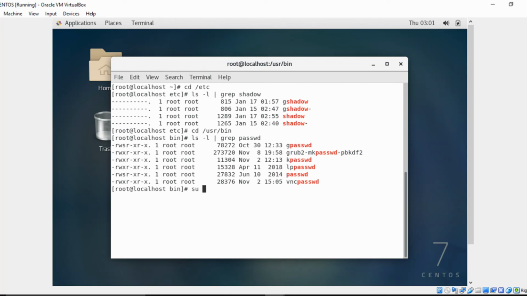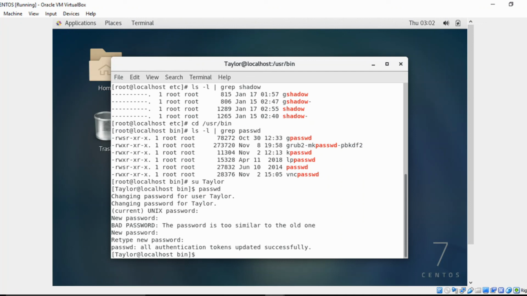So let's switch user to Taylor. And let's just run this program. And there you go. That program actually modified the shadow file, but I was able to do that as a user because of the setuid permission.